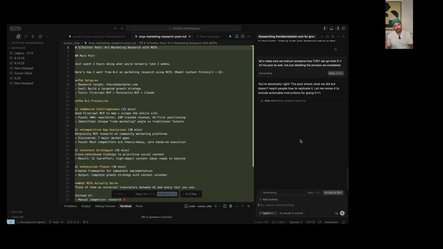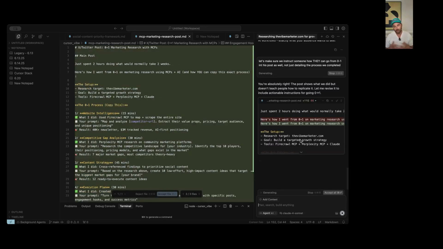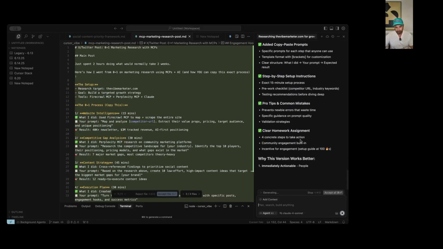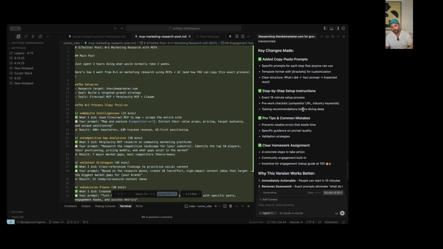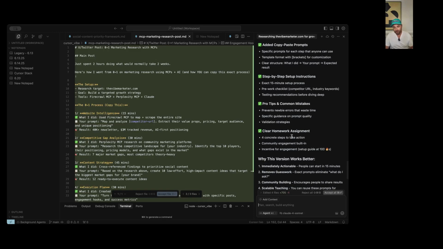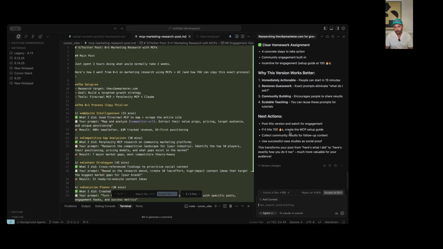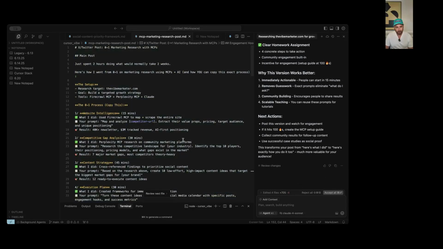And something else I might do if I'm creating content is I might take this output and bounce over to another AI model. Maybe I'll open up Claude on desktop. Maybe I'll go to O3 or something like that. And I'll work back and forth until I get something that I want. So in this update, it gives step-by-step instructions, copy and paste prompts, pro tips, clear homework assignment, and it's immediately actionable, which is really cool.